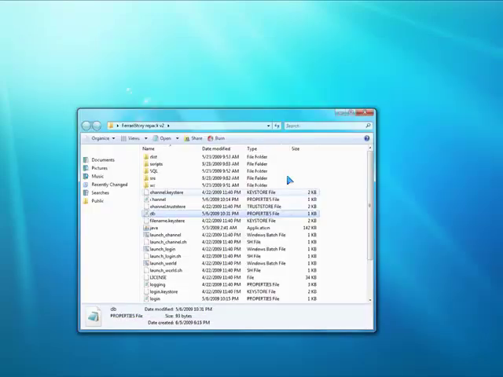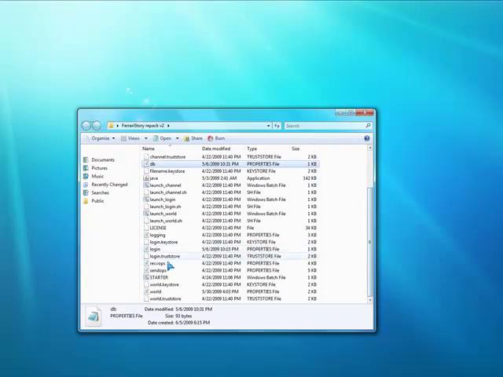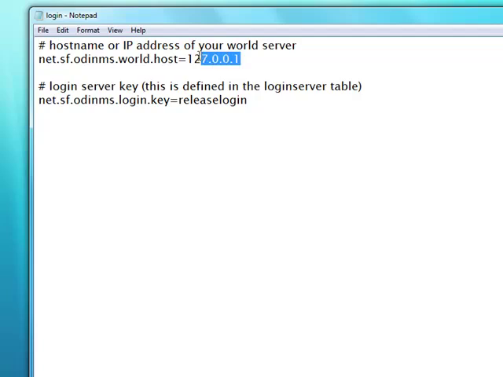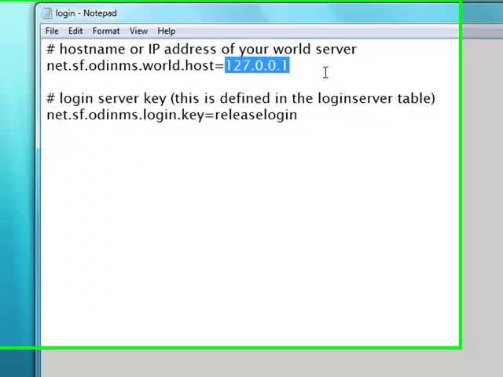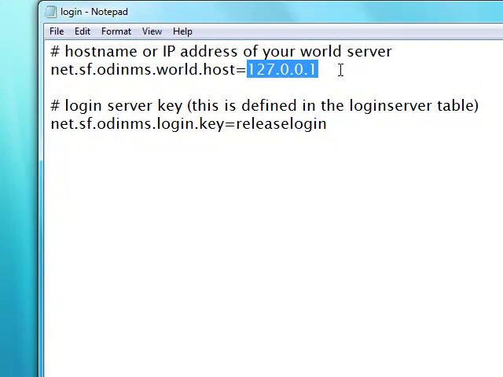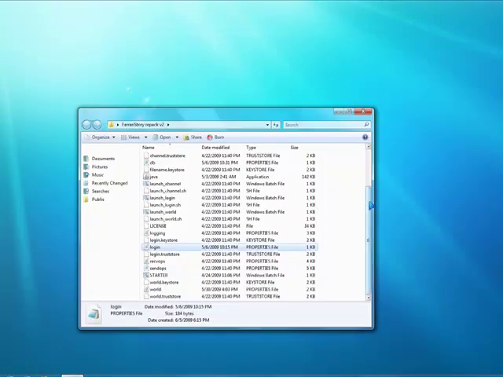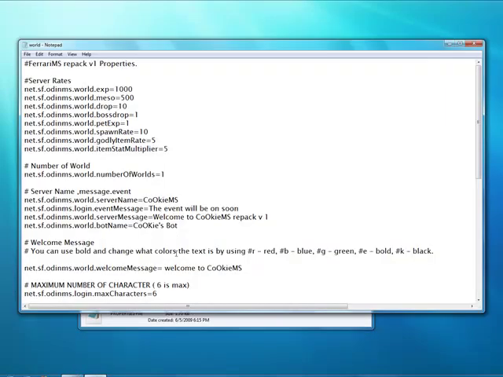And then once you've done that, go to login properties. Once again, if your server is hamachi, put your hamachi IP here, and if you made your server non-hamachi, then put 127.0.0.1 there. And then you can go to world properties.